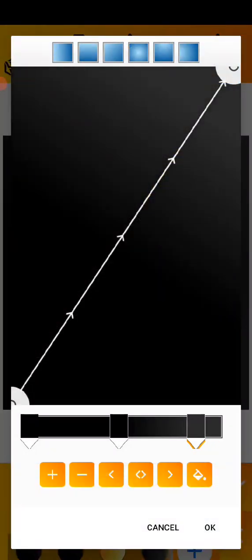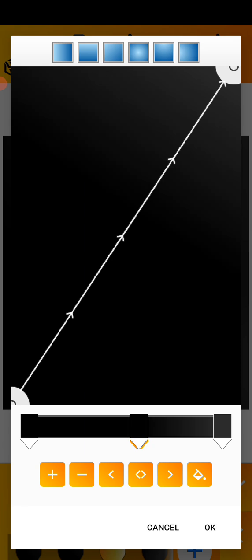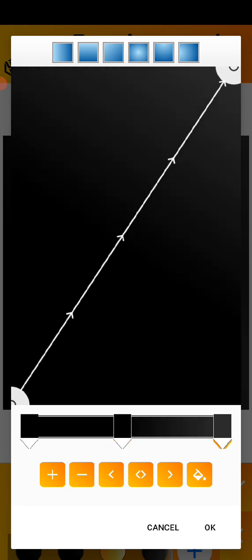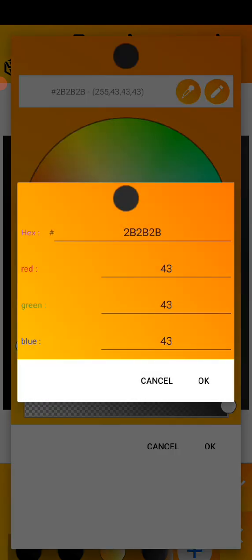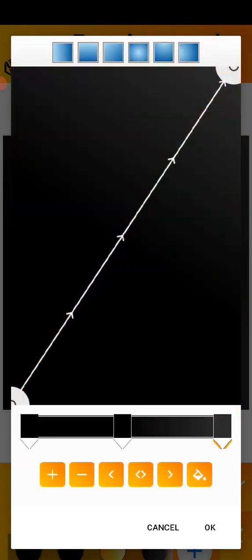Now this is a tint of this hue, and the hue here is black. So you click on this color stopper, you click on this color, you come to this pen icon, and you see here is the tint, and this is the hex code for this tint. You have 2B 2B 2B. That is actually the hex code.